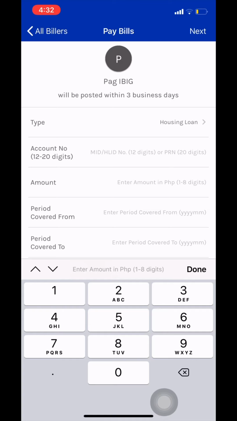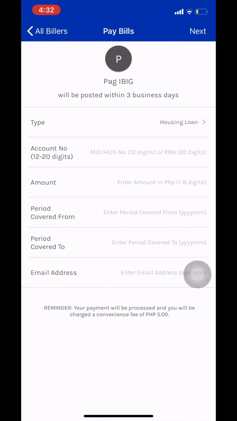So, by the way, pwede kang lumampas ng bayad. Kasi yung payment mo na yun is magiging savings mo naman siya. And of course, the covered period. So, you have here kung ano yung coverage period ng babayaran mong bill.